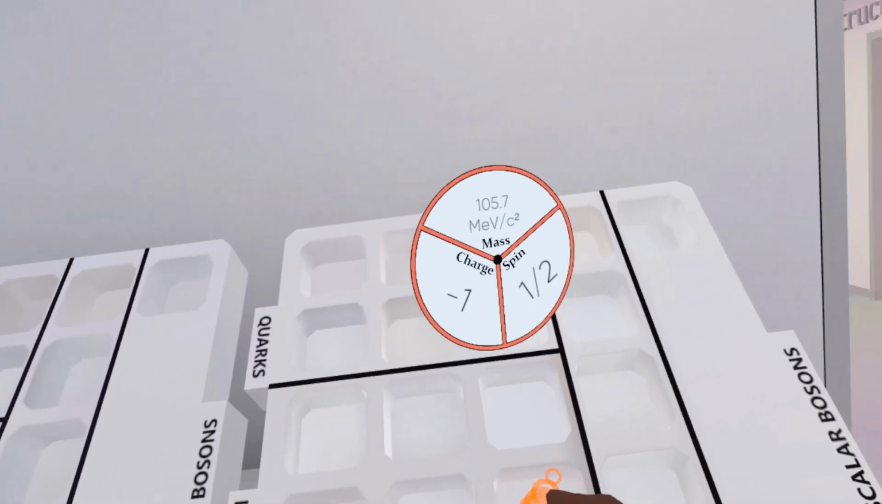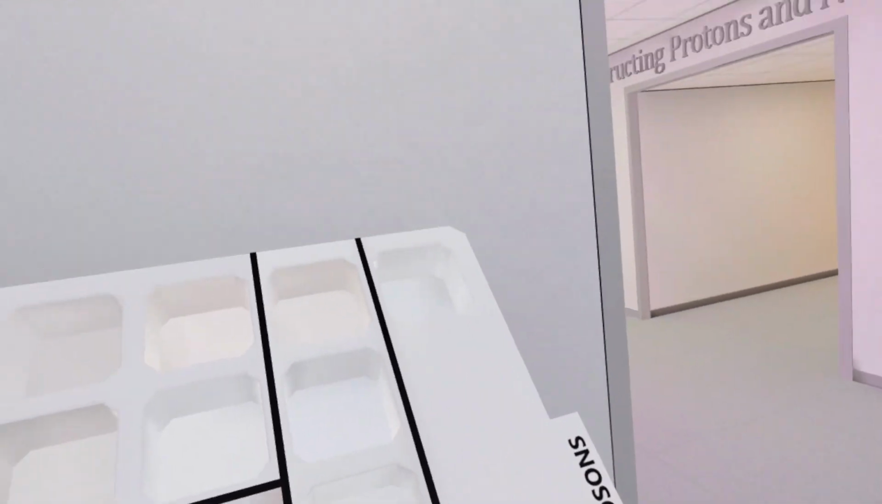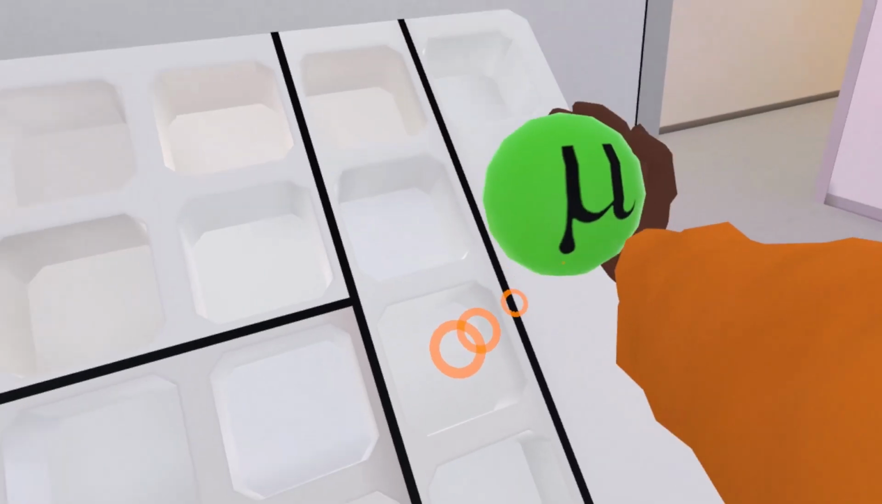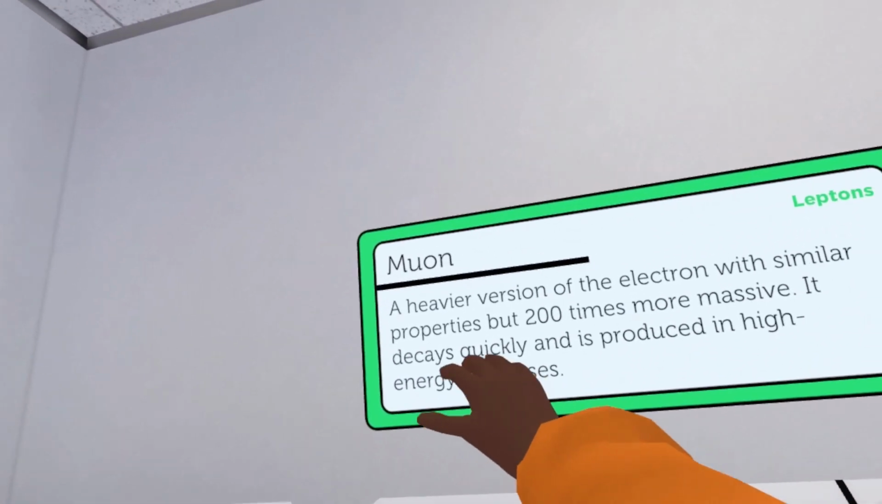And so I don't know what the standard model is. I've never done or learned anything about this before, but I'm just going to go ahead and try, right? I can see there's quarks labeled here, leptons labeled here, gauge bosons, scalar bosons. So I'm just going to try to put it in a gauge. Maybe this is a gauge boson, right? So I'll put it in, and it's going to tell me what this is.